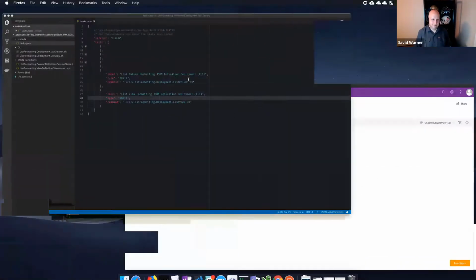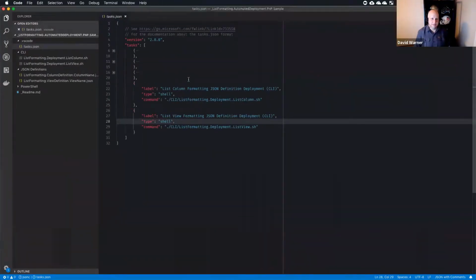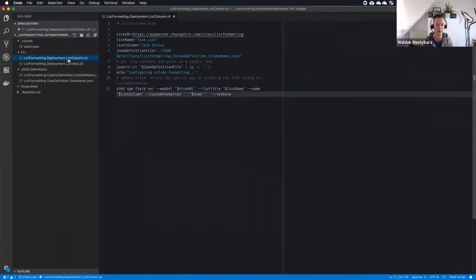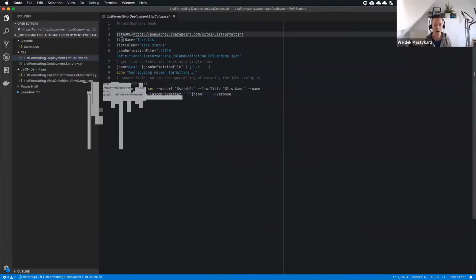Yep, cool. So going back to VS Code, as I said, we have two tasks. These tasks are driven by two bash scripts that I created that use the Office 365 CLI. So one for the column, and they are similar, right? The only thing that they do is that each one requires you to give the URL of your site, give the name of your list, and then the one for the column requires the name of the column, the one for the view, the name of the view. Then you pass the path to the formatter file, which is here.